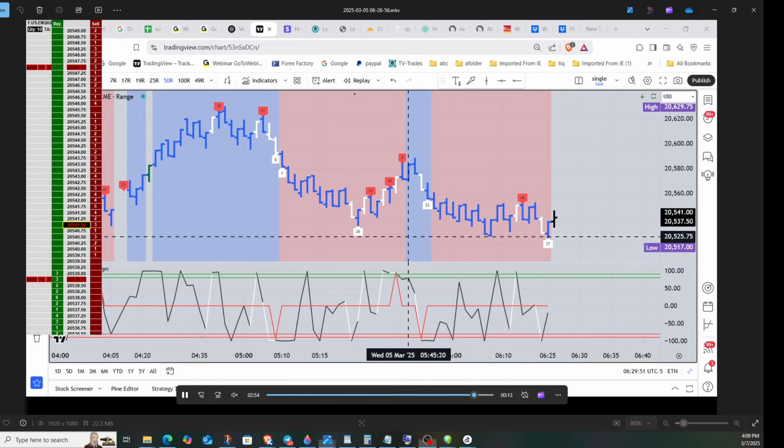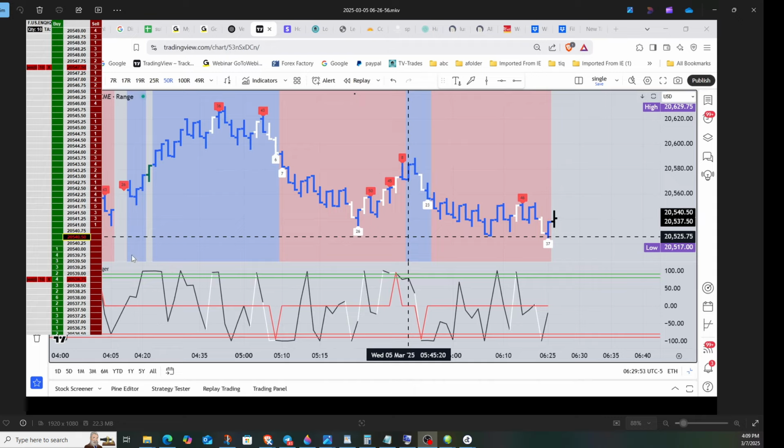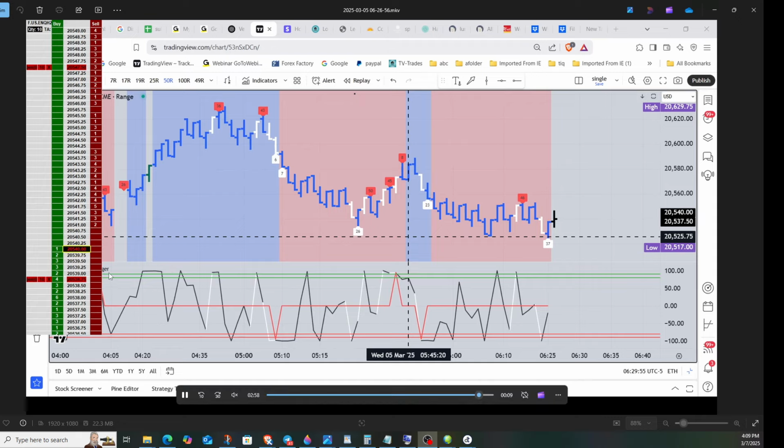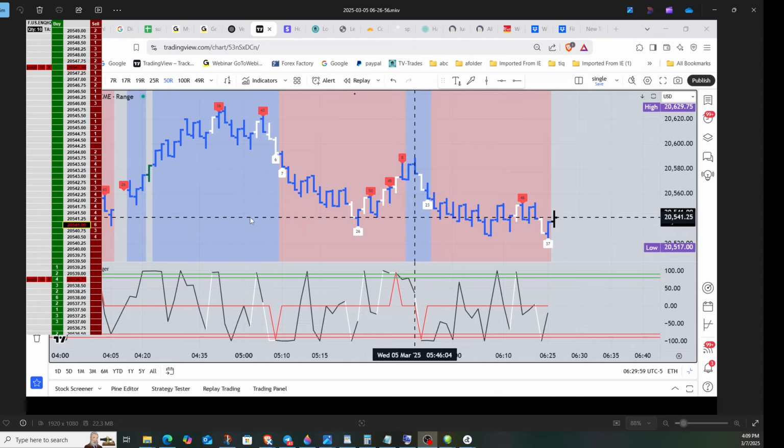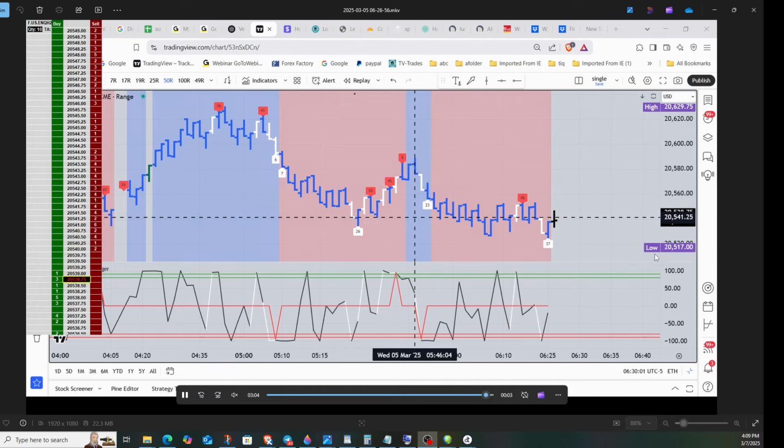All right, I fast forwarded to the part where it comes down and gets me out at 40. It's almost there. There it is. It gets me out at 40.